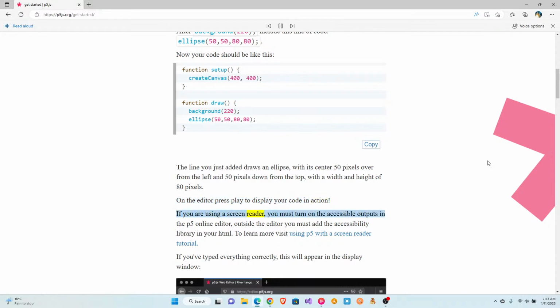If you are using a screen reader, you must turn on the accessible outputs in the p5 online editor. Outside the editor, you must add the accessibility library in your HTML. To learn more, visit the Using p5 with a Screen Reader tutorial. If you've typed everything correctly, this will appear in the display window.